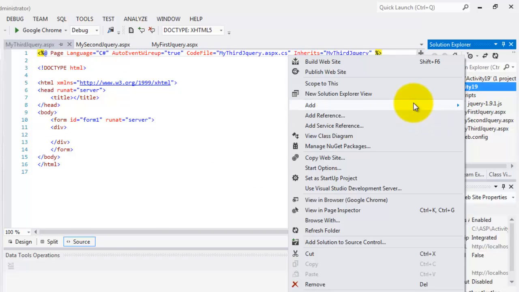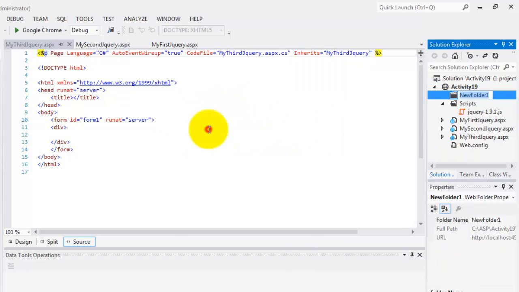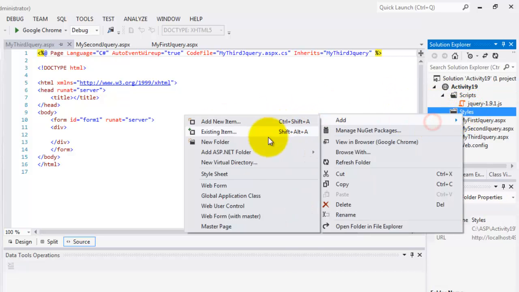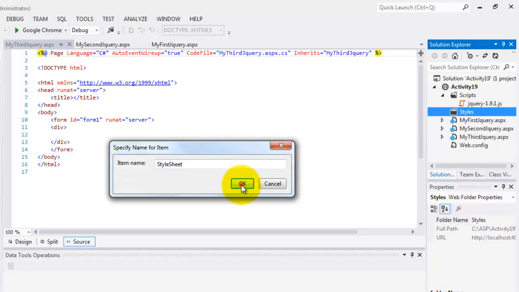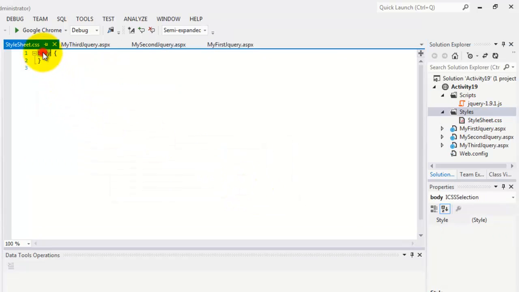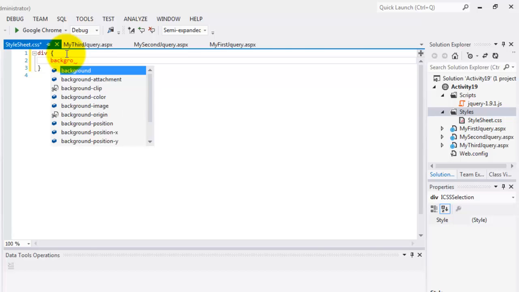Then we will create a folder for the style sheet. We'll call it styles. And inside it, we will add a style sheet. So for that style sheet, we have only this div. Now, remember that for the div tag, it also affects the panel component. So whatever we do here will affect the panel.